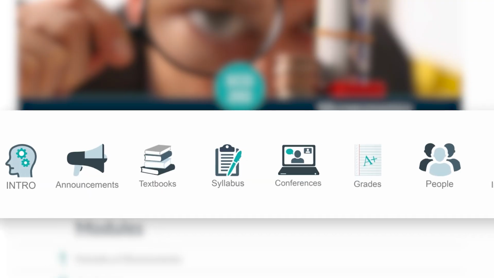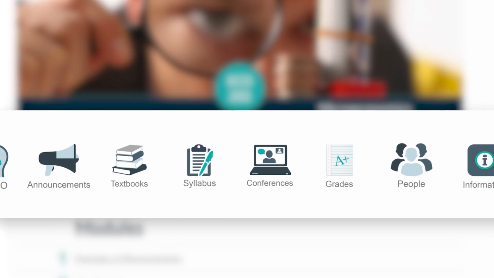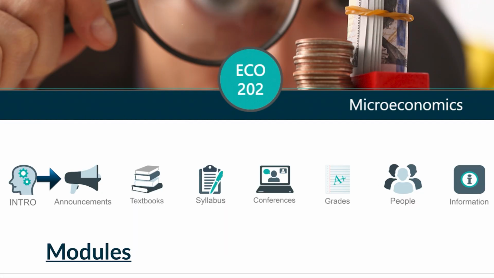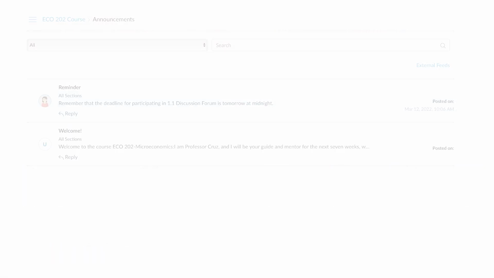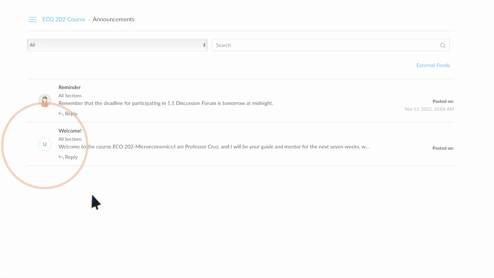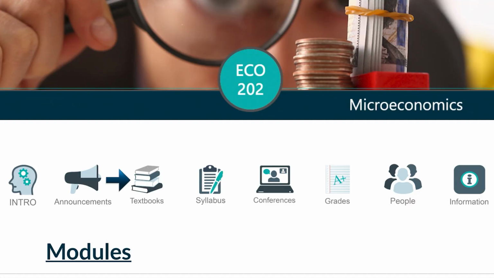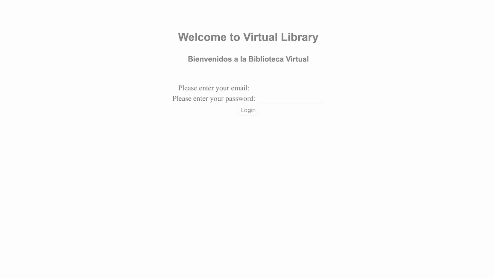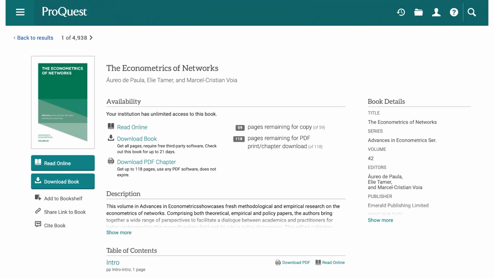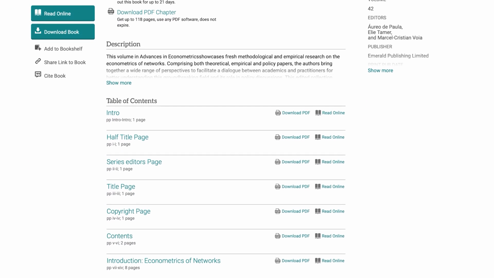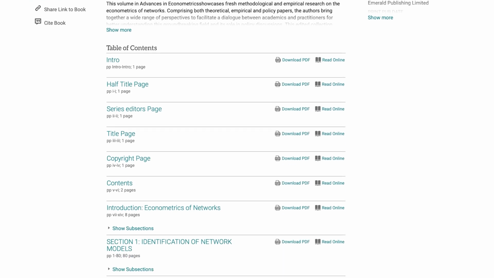Notice there are various icons underneath the banner. In the announcements section, you will see the professor's communications about recent news related to the course. The textbook icon is a link that takes you to the website where you can access or buy the course's textbook. If the book is in the virtual library, you will need to enter your credentials to access it.